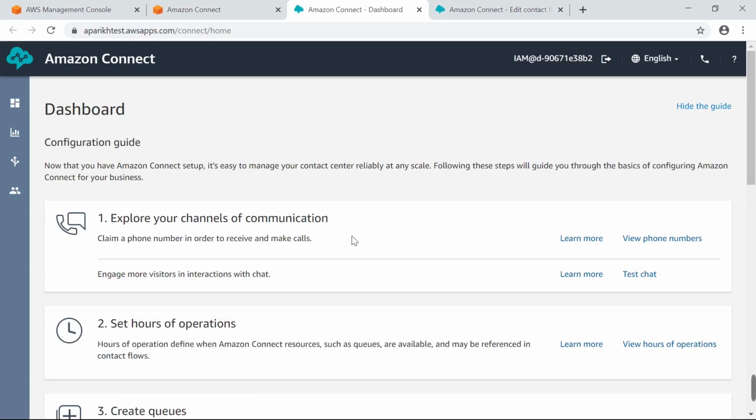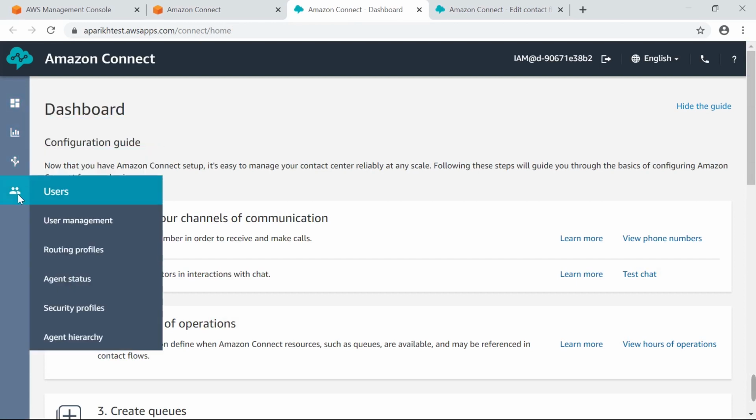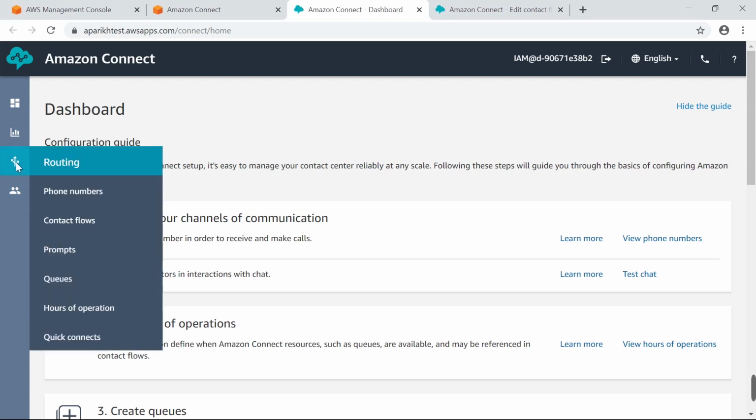Perfect. So now I'm on the Amazon Connect dashboard. You'll see that there are a couple of different options on the left-hand side. We've got metrics and quality, we've got routing, we've got user management, but what I'm going to do first is go ahead and provision a phone number. It is possible to port your own number over from an existing contact center. You can also do call forwarding, but for testing purposes, we recommend just using a toll-free one that you can create in a matter of seconds. And I'm going to show you how to do that right now.